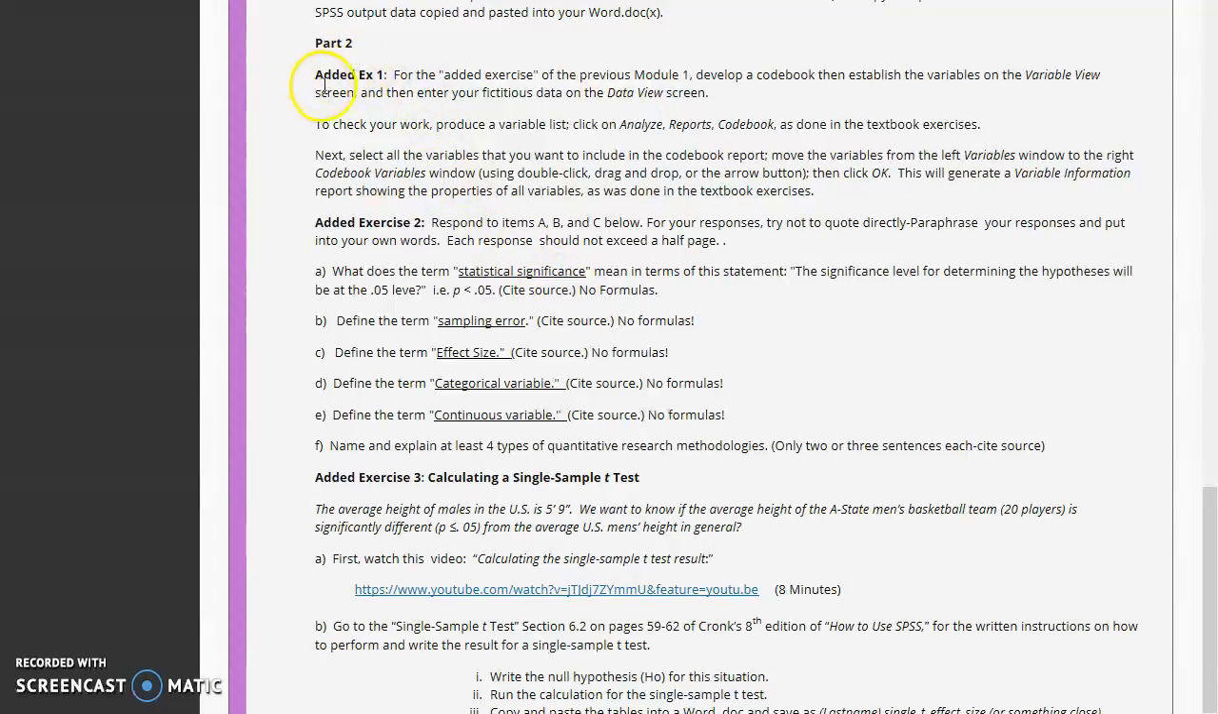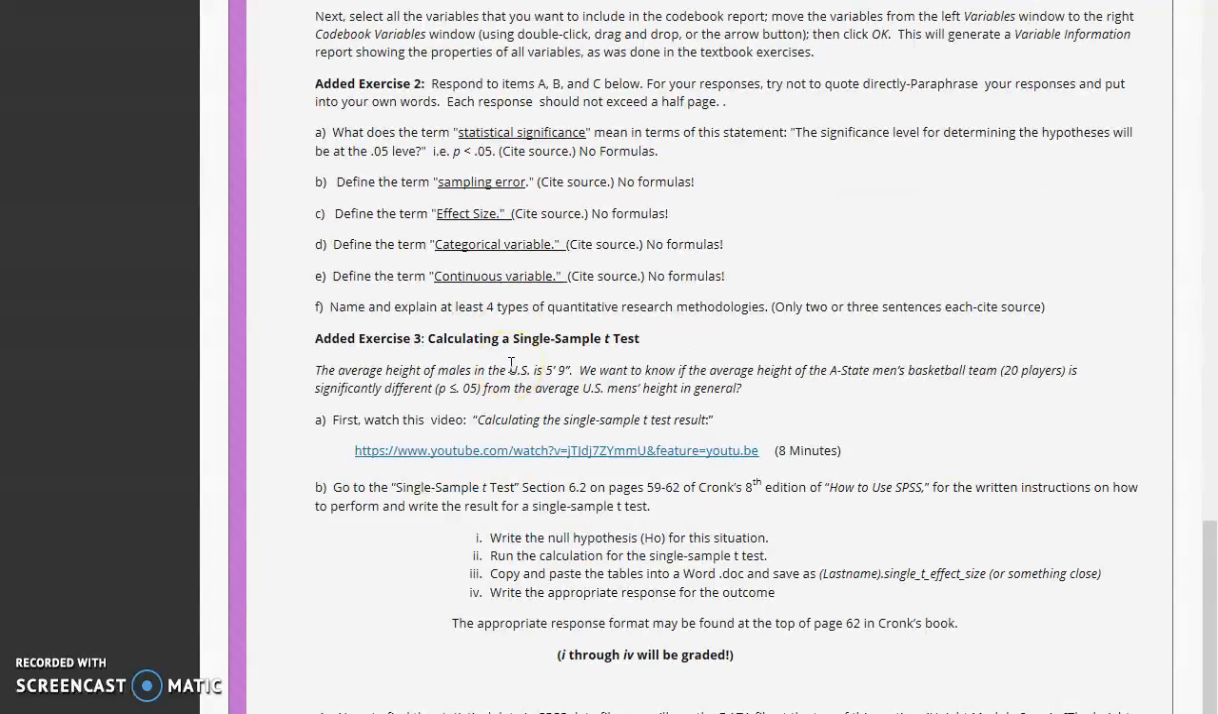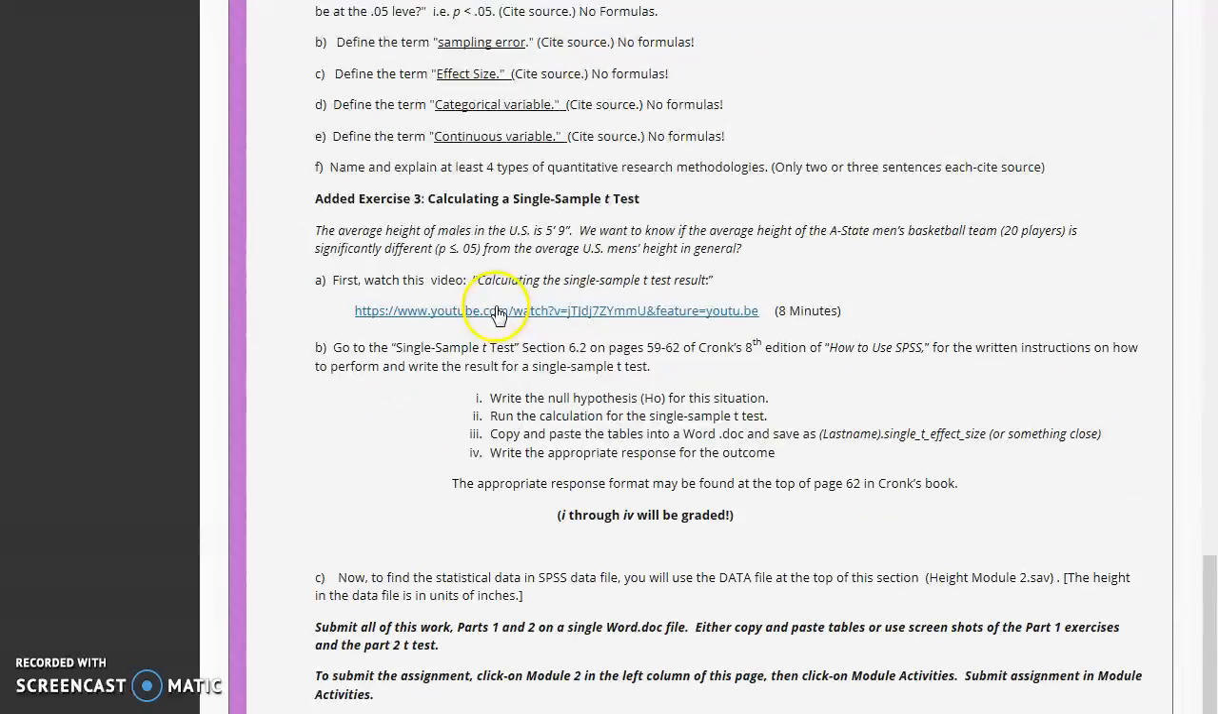But added exercise, that's the thing I want to talk with you about right now. The added exercise, number 1. We're going to build off of what we did in Module 1 to do that. Then when you come down here to added exercise number 2, that's pretty simple. You just define these terms. You can Google these, look them up, get them out of your textbook. Just make sure you cite your source. I don't care where they come from.